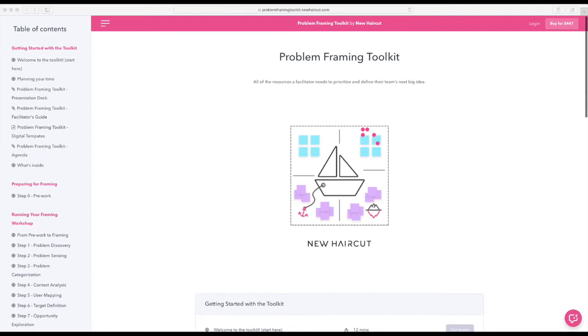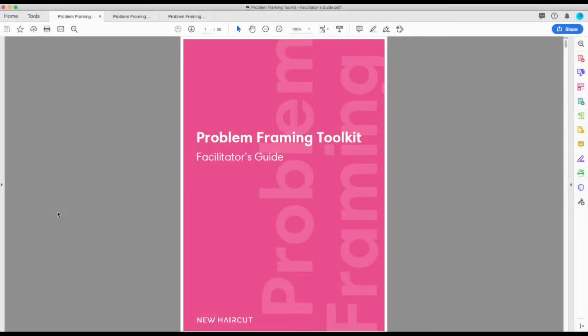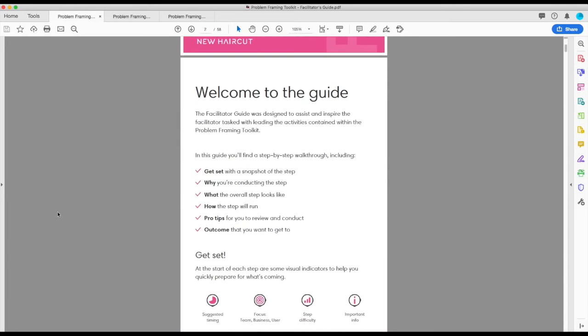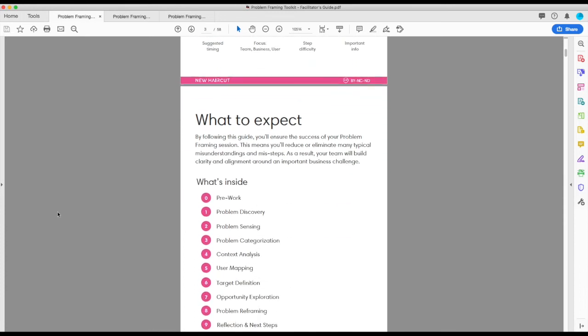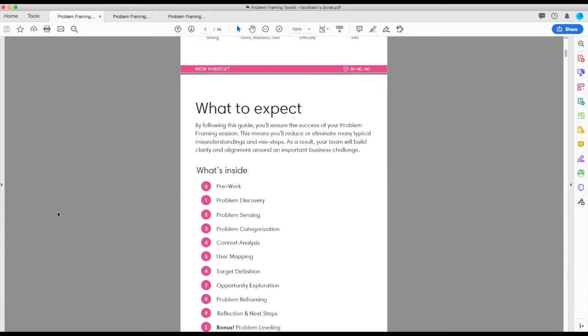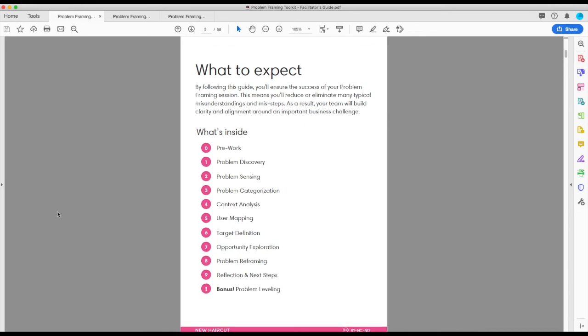There's also a few resources that come as downloadables. The first is the Facilitator's Guide. If you are the facilitator and you're planning on running these sessions, this is for you. This is what you'll keep in your back pocket. In the Facilitator's Guide, there's an introduction and a great walkthrough of everything that you can expect and everything that you'll need as a facilitator to get through and plan and run a really successful problem framing workshop.